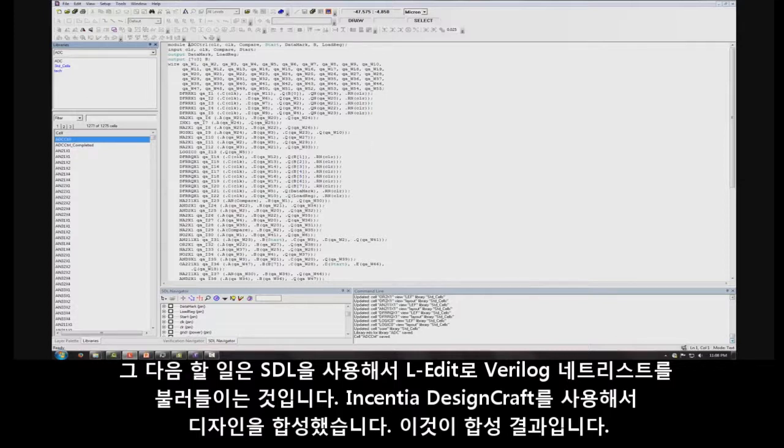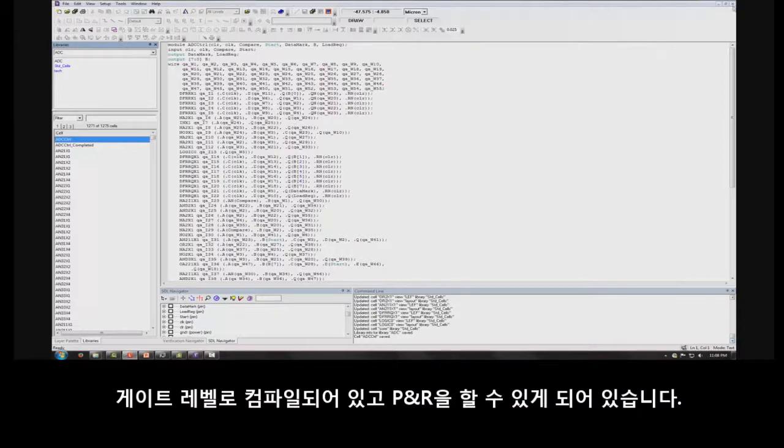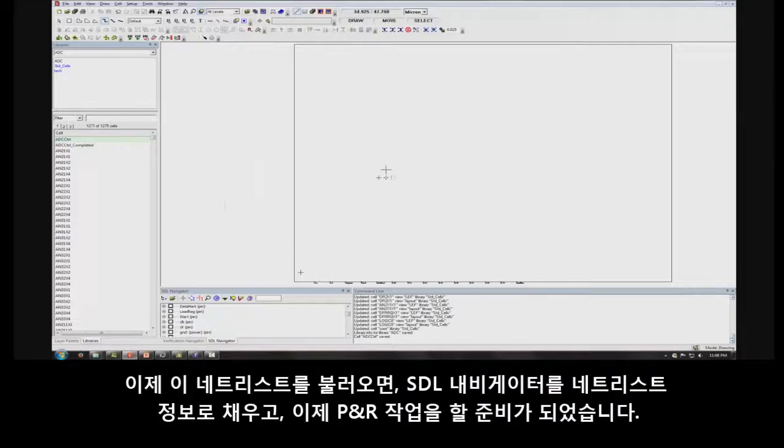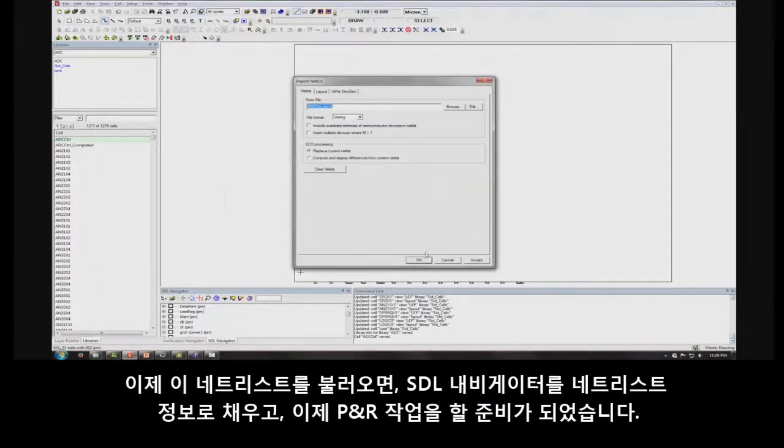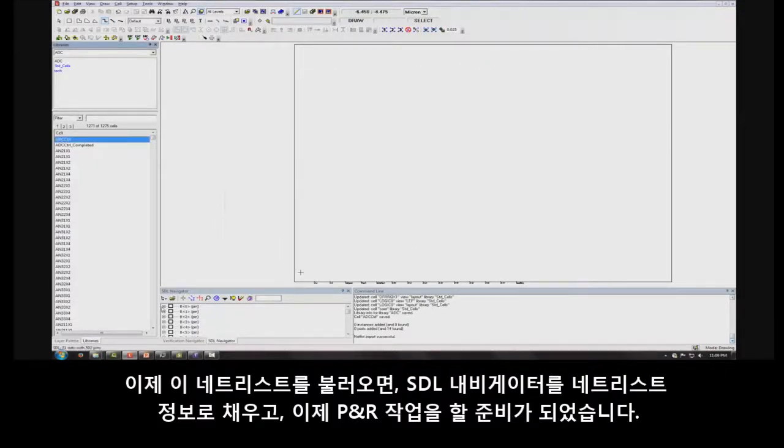SDL. So I went ahead and synthesized the design using Insentia's DesignCraft, and this is the synthesis result. So now it's been compiled down to the gate level, and we're ready to proceed to place and route. So I'll go ahead and import that netlist. It's going to fill in the SDL navigator with all of the netlist information, and now I'm ready to start the place and route process.